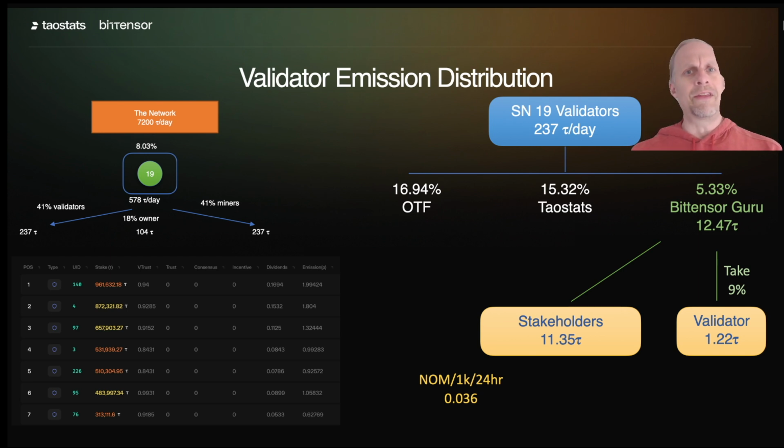Now, if you've looked at the validator pages on Tau Stats, you might be thinking that number is really small. It's usually 0.4 or 0.3. That's for all of the subnets. We have to do this once for every single subnet and then sum them up. And so when you're looking on the validator page, that's for every single subnet. So this is 0.036 for subnet 19 only for Guru. And so what that means is if you delegated 1,000 tau to Bittensor Guru, you'd make 0.036 tau based on the emissions just for subnet 19.